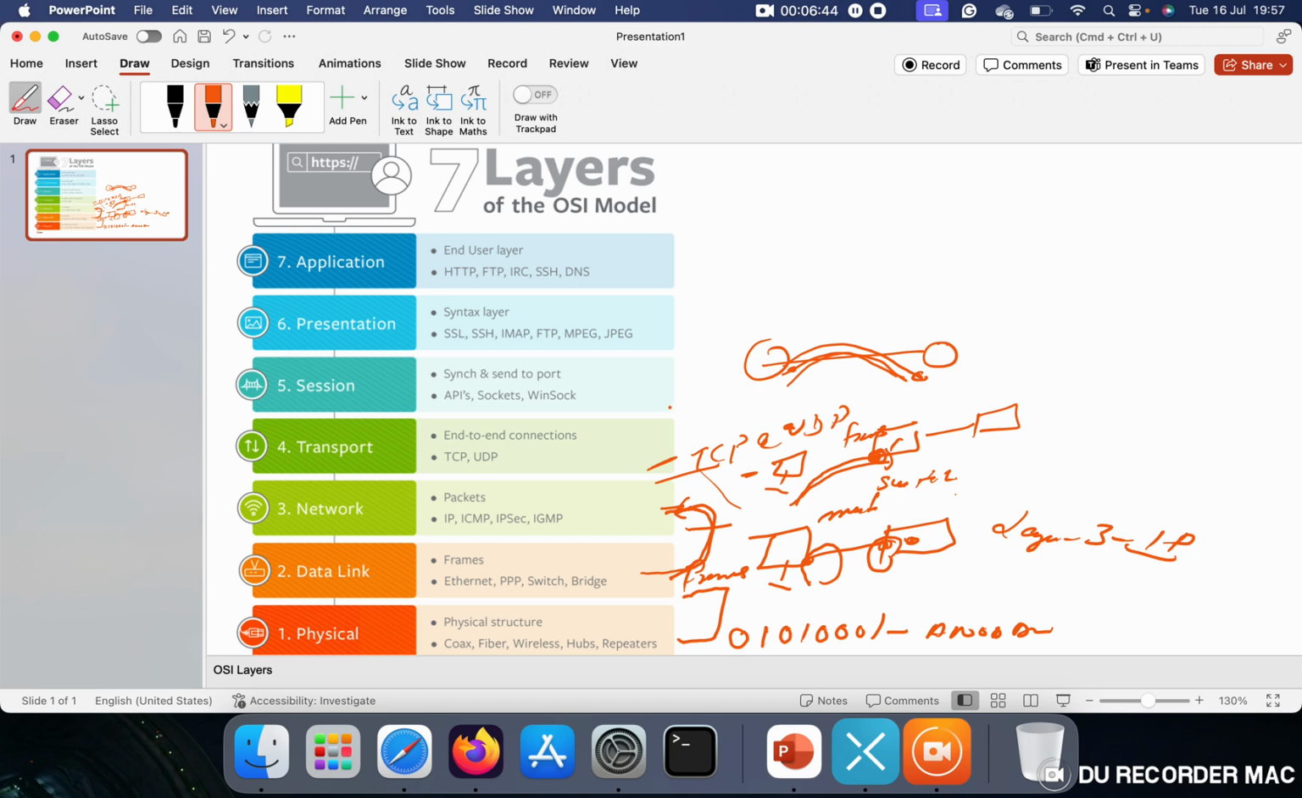Now come to the presentation layer. Once the session is built, your data will go to presentation. Presentation means how this data will be presented. Suppose you are opening a Word file, an Excel file, or other files, they should be presented. So it helps with presentation and the application layer. Both layers are doing the same kind of work, but there is a slight difference, because the presentation layer works on SSL, SSH, IMAP, FTP, MPEG, and JPEG files.